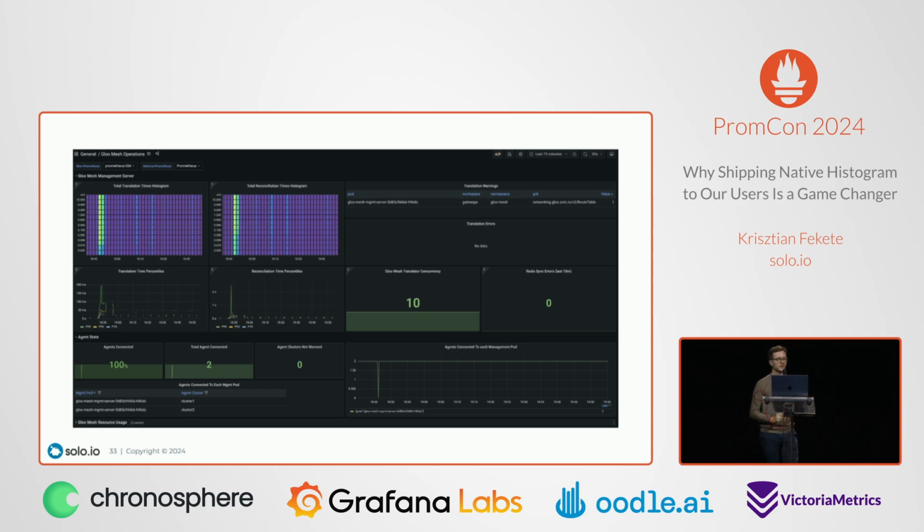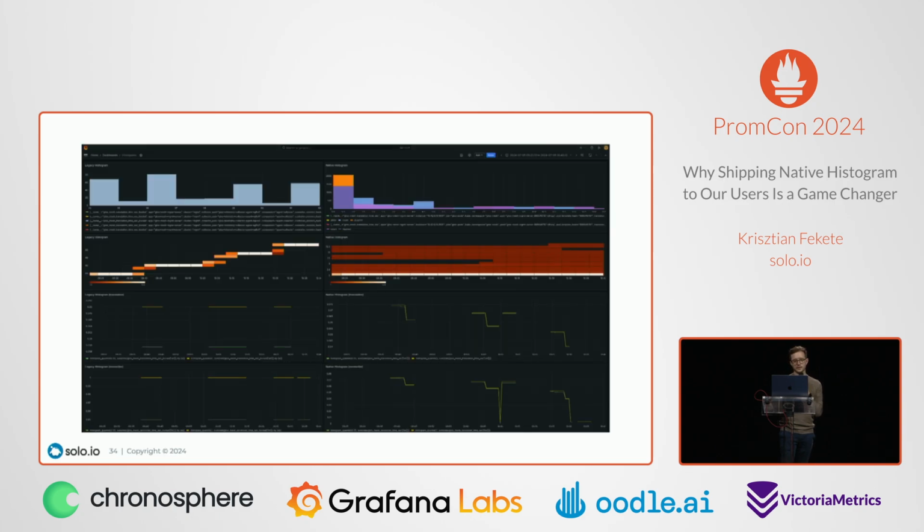This is our operations dashboard that is showing histograms on multiple panels. Unfortunately, I just realized that I forgot to include another version that is using the new histogram. That would be nice. But you can see the heat map with the classic histograms, and it's how it looks. This is another dashboard that I created while trying all this out. On the left, you can see classic histograms. On the right, you can see native histograms.